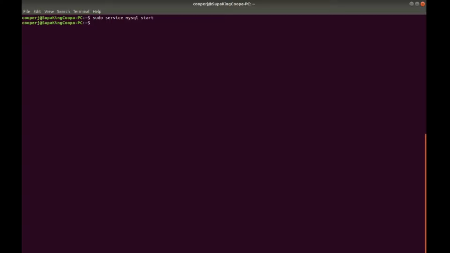Now, if for some reason your MySQL instance doesn't start using this command, there is another command you can use. If it says something about service MySQL not installed, then you can run this command here and it will start up your service just the same. You can use sudo systemctl start mysql, and it will start up your MySQL instance just the same.